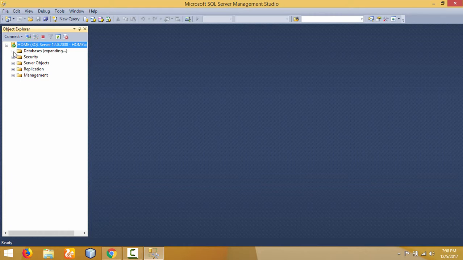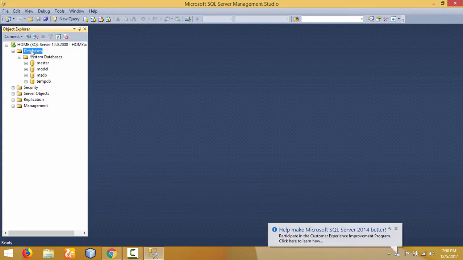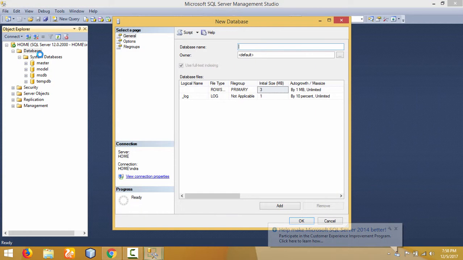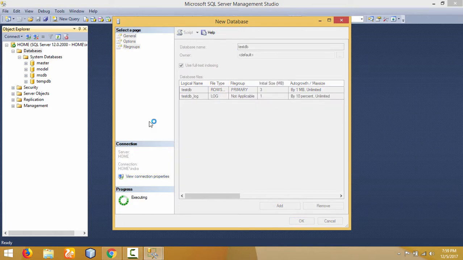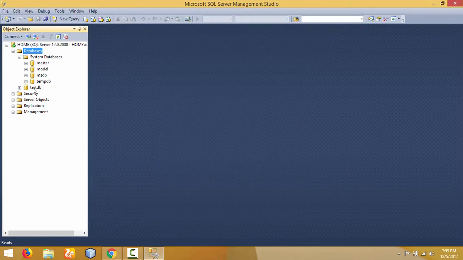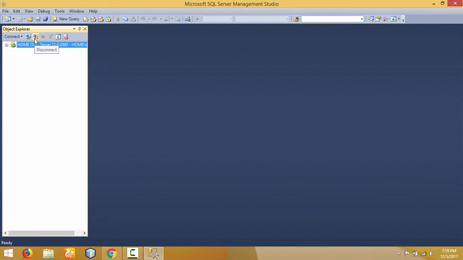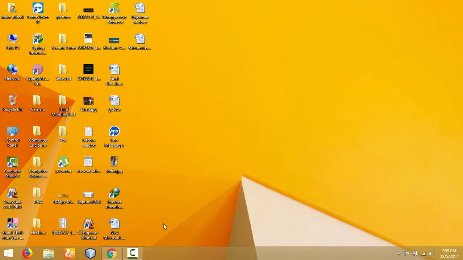And let me create a database. I click on the database, then click on new database, then provide the name of the database, for example TestDB, then click on OK. So our database testdb has been created over here. So let me disconnect it and close this and open with SQL Server authentication mode.